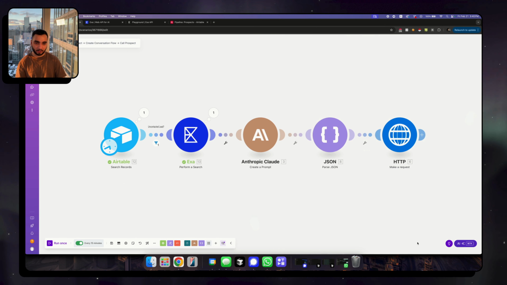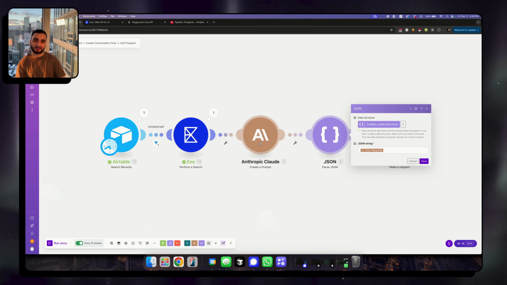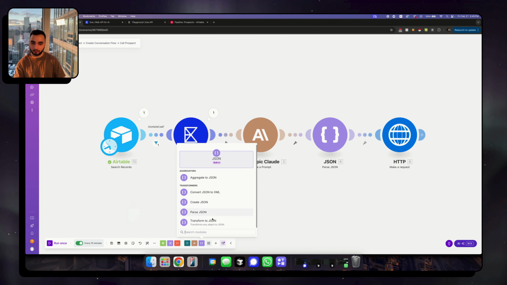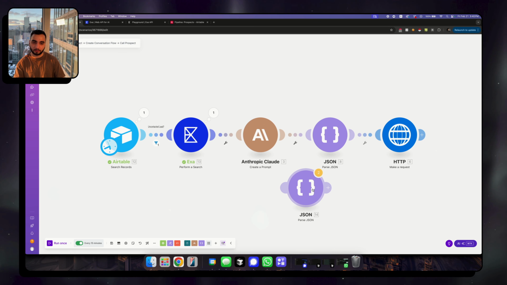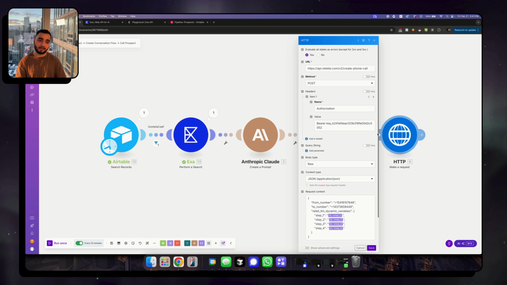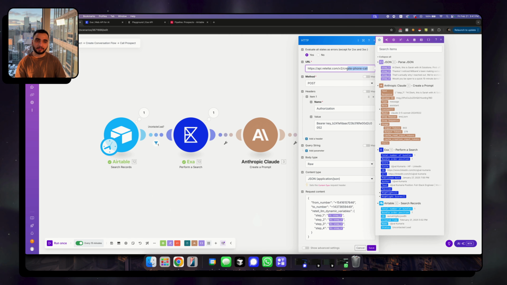Okay, so I'm gonna hit save, and the next step is essentially just passing the output of Claude into this parse JSON module, which you can get from here. Click on JSON and you're gonna be able to get parse JSON here, right? So I'm gonna go ahead and hit delete. And the final piece of the puzzle is making that API request to Retell. So this is basically the base URL, and this is the API endpoint that we're going to be making the call to.